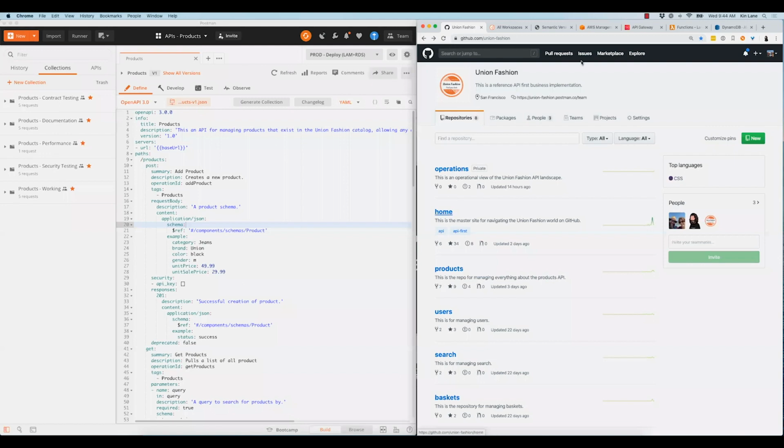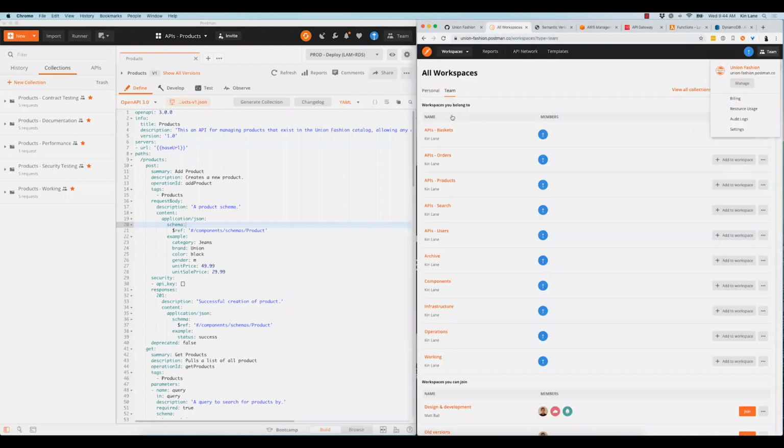Within Postman, we've managed our team and we've set up workspaces, much like repos. We've set up individual workspaces for each team to be able to develop APIs. So there's a one-to-one relationship here between these Postman workspaces and the GitHub repos that we're using to make things work.